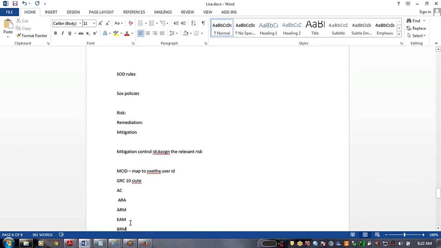Compared to all the other three modules, BRM is a less used module, a very less used module. Mostly the customers use ARA, EAM, and ARM. If the customer wants to use BRM to manage roles, yes, we can set up the methodology, that means how we create a role and what kind of procedure we have to follow while creating the role. We can do that in BRM. So these are the four major components available.